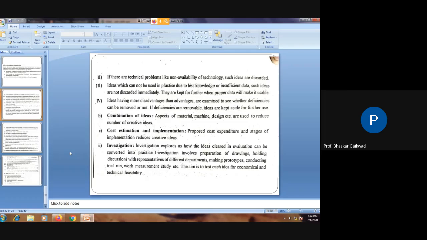While implementing the idea, you can think about which material is required and which machine. Suppose we are manufacturing a bearing: which material is required, and which machineries are required to manufacture it? What inspection ideas and measuring instruments are required? That also you can think about.